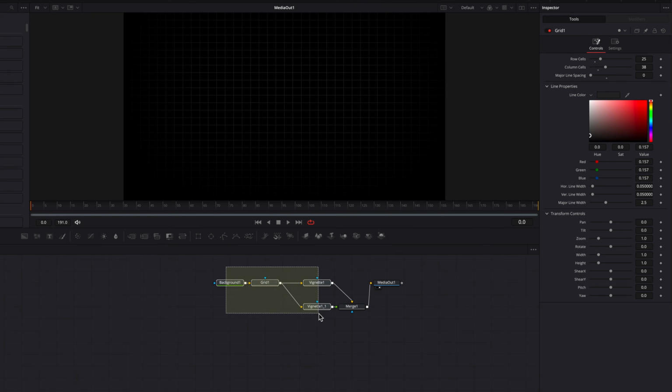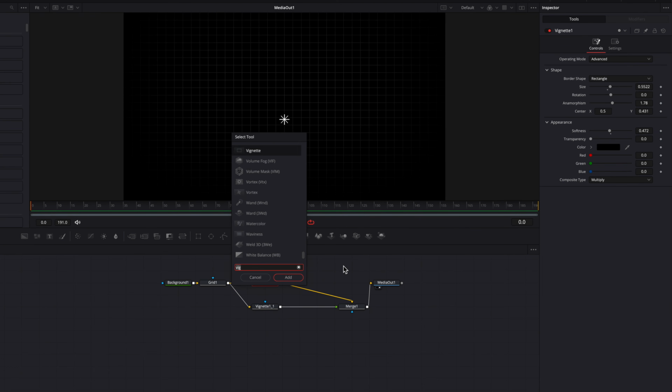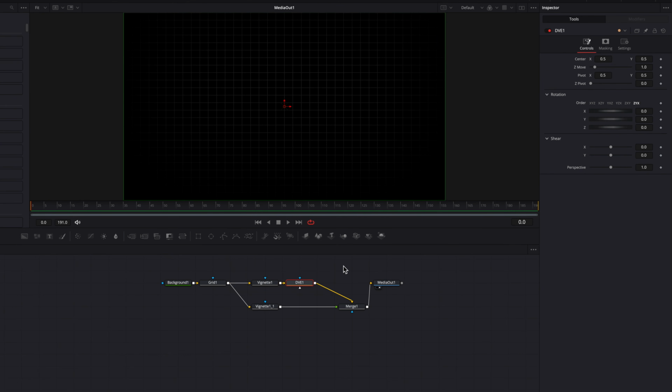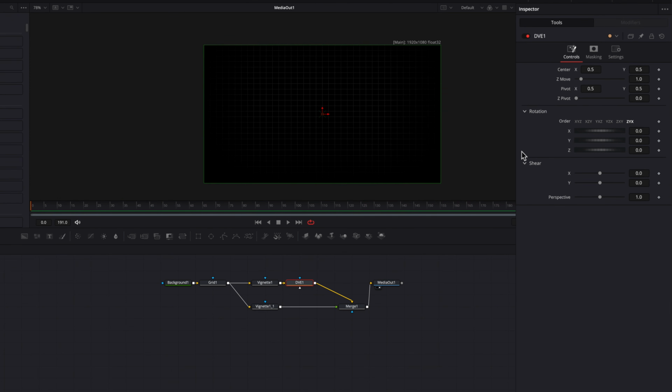So now let's go ahead and add a DVE node right after the first vignette node. Now the DVE node is going to allow us to move this thing around as if there's a camera panning left and right, up and down. It's going to look really nice. So let me show you how.